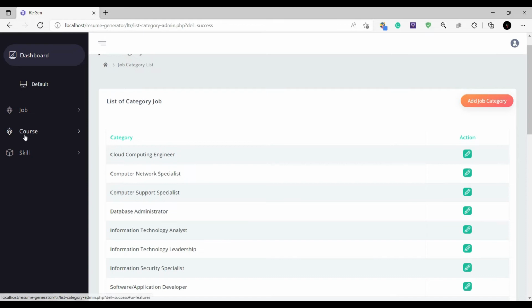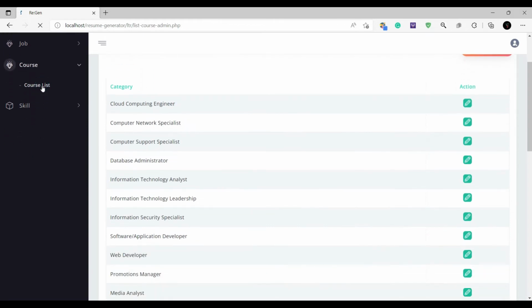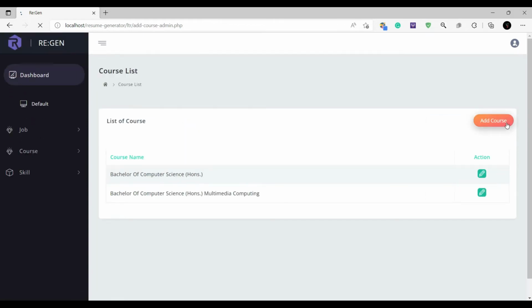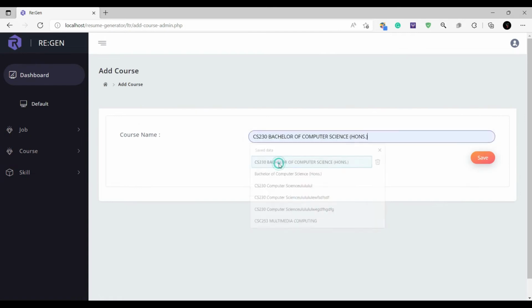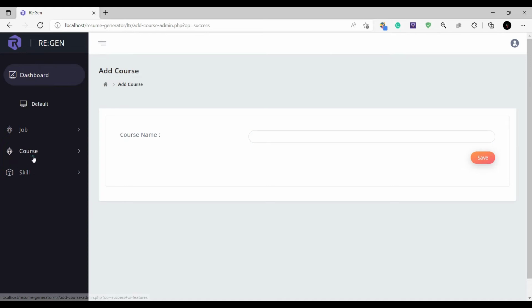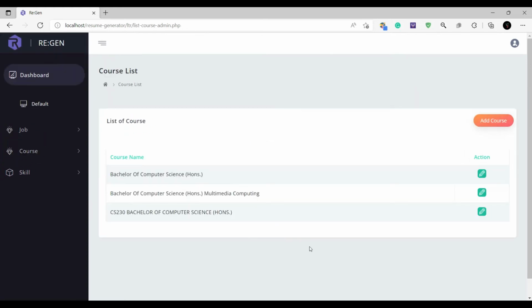Okay, after that we will try to manage course. Okay, we try to add a course, for example, CS230 Bachelor of Computer Science, and then we click save. After that, we can view the course list. Okay, and the data is already inserted into the database.